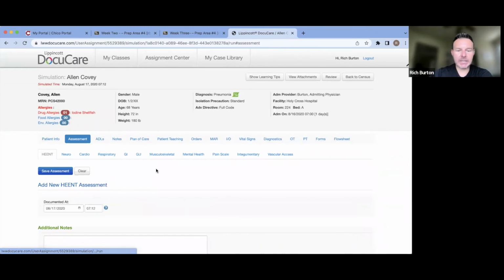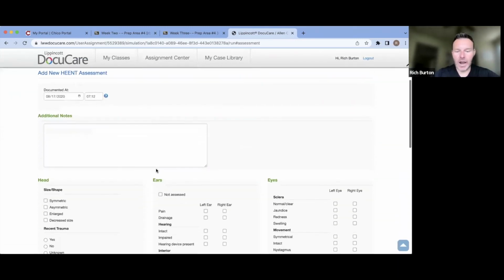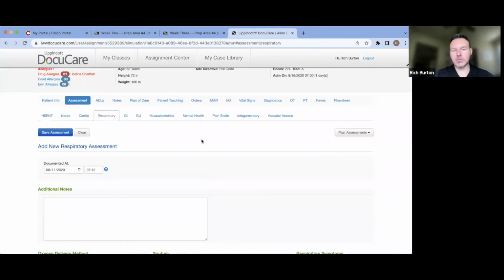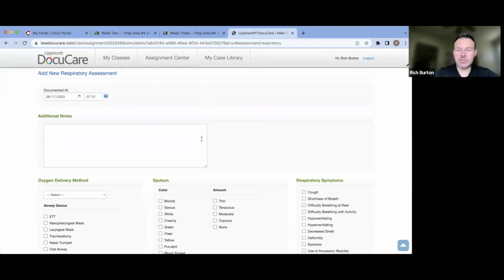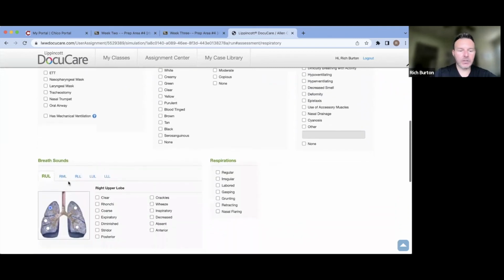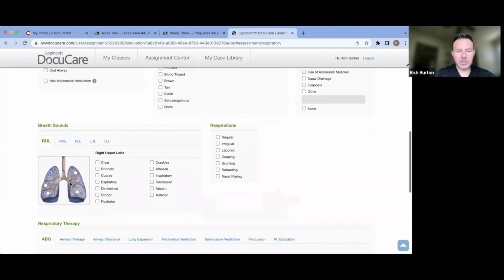Here's your assessments. So if you were asked by your instructor to go ahead and chart, let's say you did a respiratory assessment in simulation, your instructor asked you to go ahead and do charting on that, then you're going to go ahead and chart everything that you did. So if we go down, here is our breath sounds. Right here we're doing right upper lobe. It was clear. Right middle lobe was clear. Right lower lobe was clear.